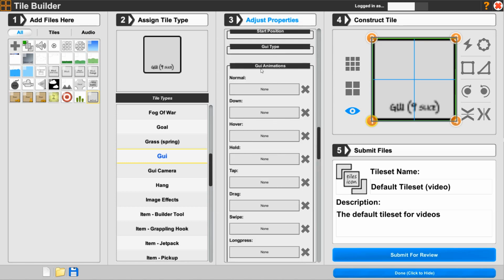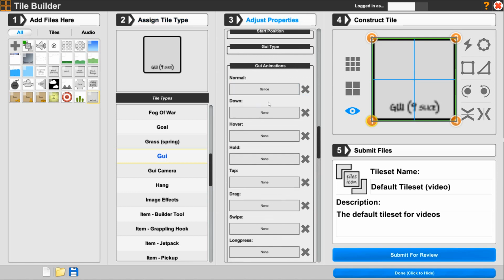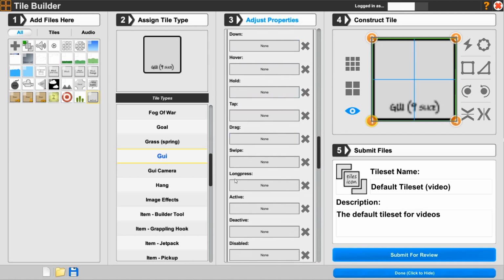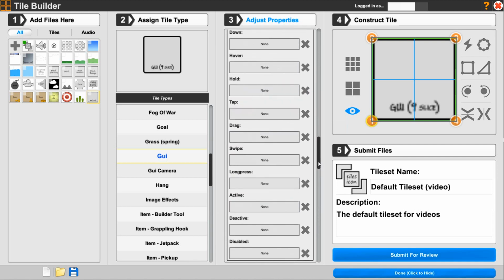that'll become more important later. The GUI animations for this guy, if you click on the 9 slice, you'll notice what you have is 9 slice. There's just simply one option for how it actually is being used. Now we'll be setting up some others that have all the states of the buttons. So when you see the state of the button, if we scroll down here, you've got the normal, down, hover, hold, tap, drag, swipe, long press, the active, deactive, and disabled. So those are going to be the standard button types that are available for it. You can use all of them, you can use one of them.